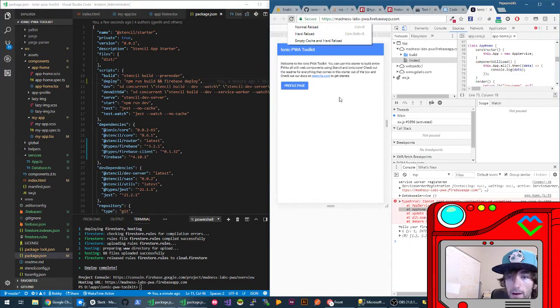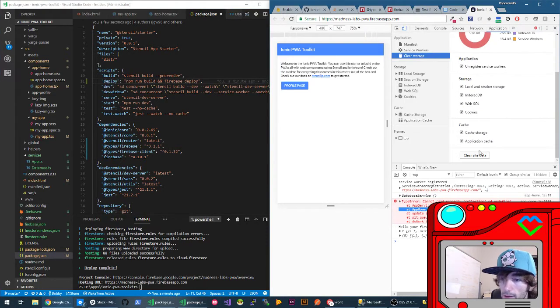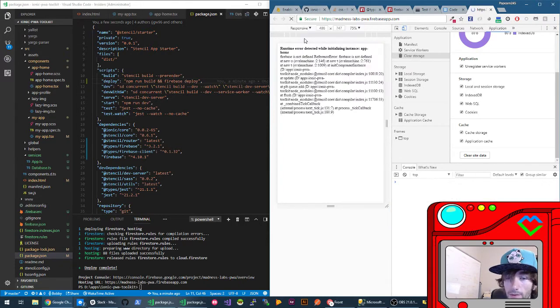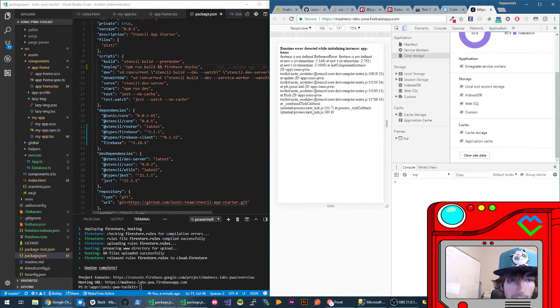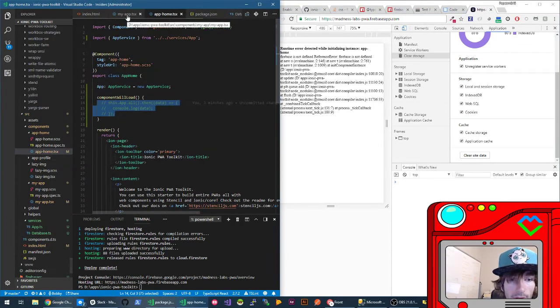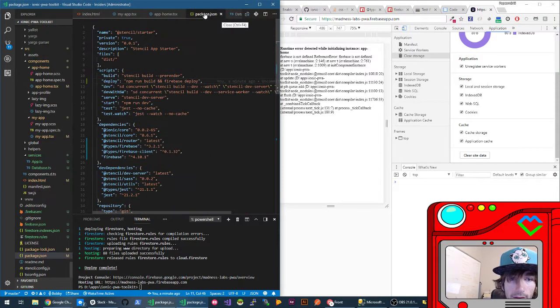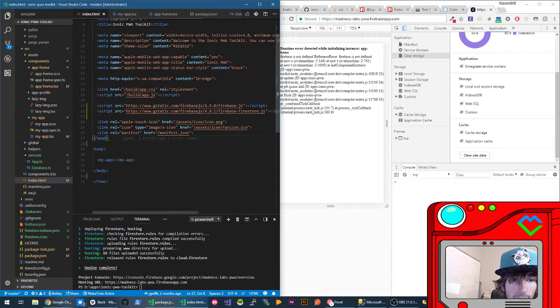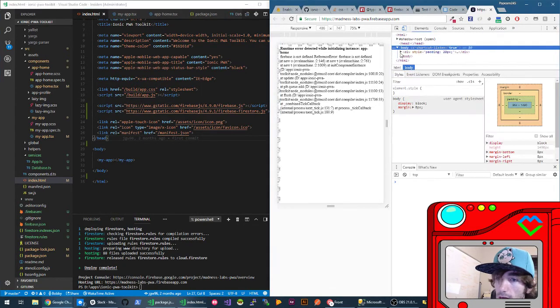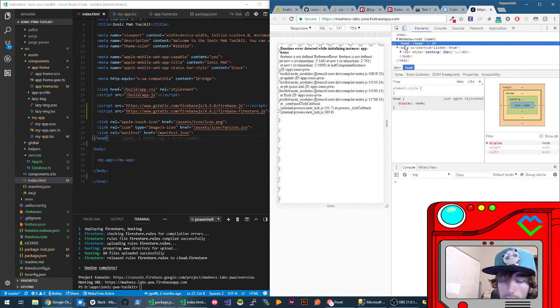Okay, so now, holy moly, today has been a struggle. Okay, so now we're going to see an error. Oh my god. Firebase is not defined. Firebase is not defined. So let's see what we can do about that. So let's check out our elements here.